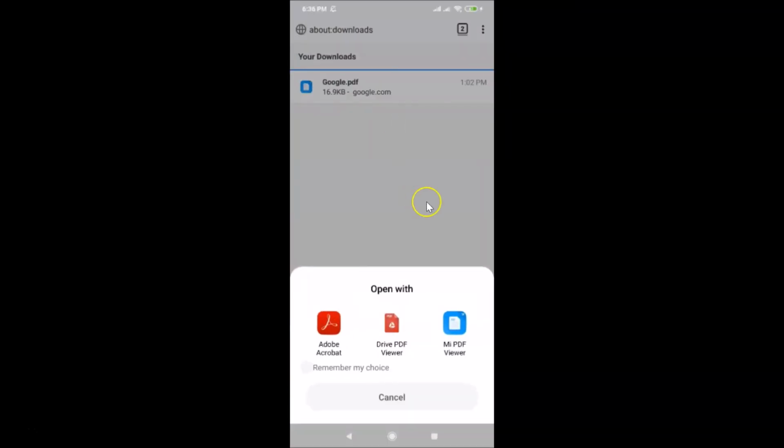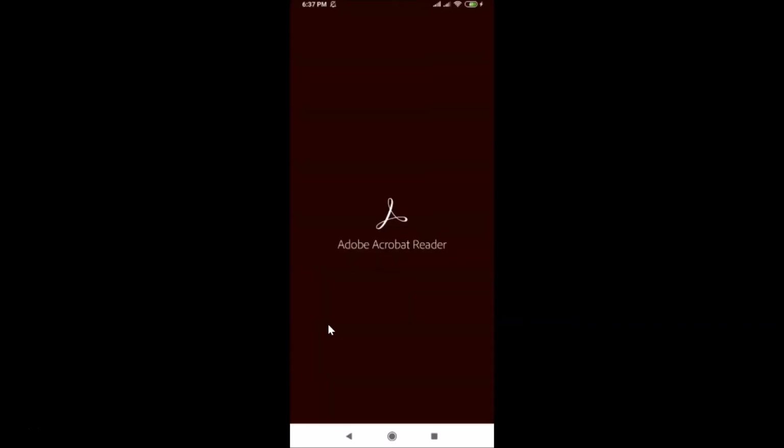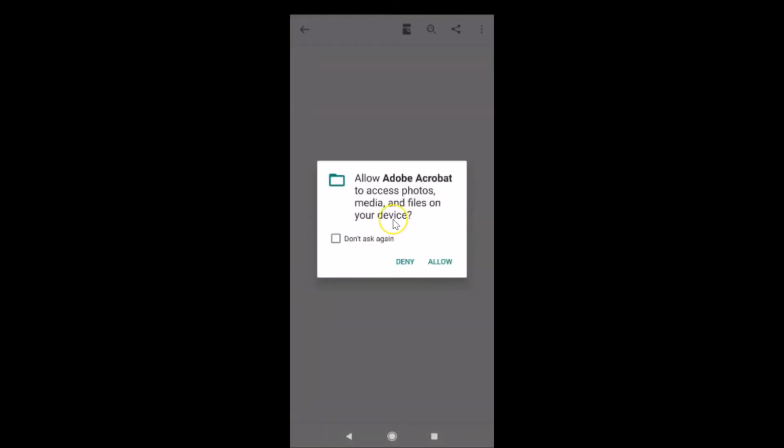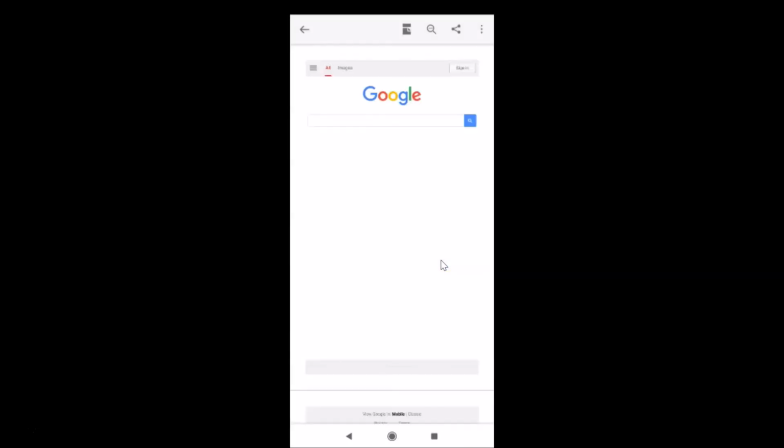Let me open Firefox. Okay, so here I have this pop-up. So let me select this Adobe Acrobat Reader. So let me tap over here and it's opening. And here I have this pop-up, allow Adobe Acrobat to access photos, media and files on your device. So just read this message, and if you agree this, just tap on this allow link. So let me tap on this allow link because I agree this.